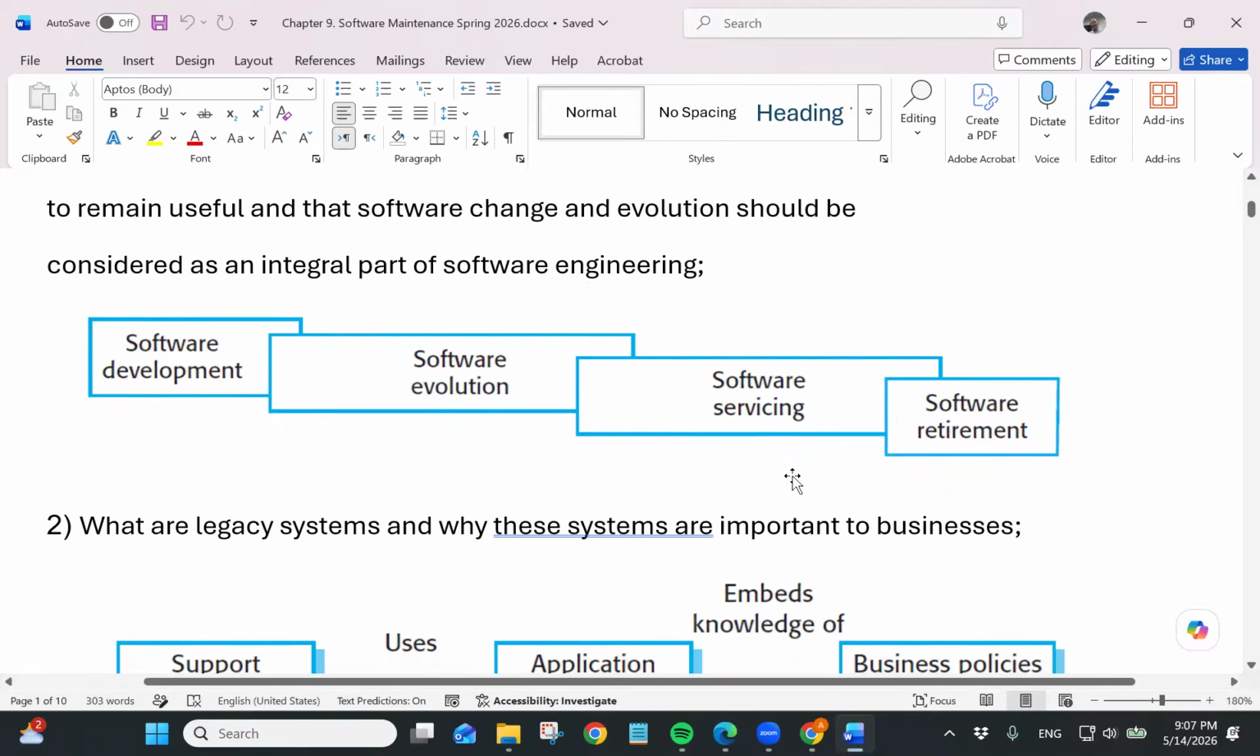Okay, this is an example of... where is it?